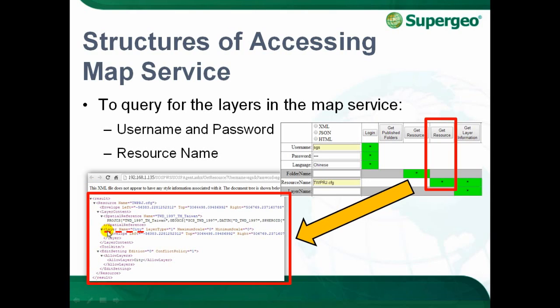For example, the layers in the map service. There's only one layer called city in the map service, and it also gives a hint whether the layer is editable. For example, the layer city allows editing. And then you also have the information for the spatial reference and the boundary, the envelope, for the map service. So all the information you can query is directly from this link.